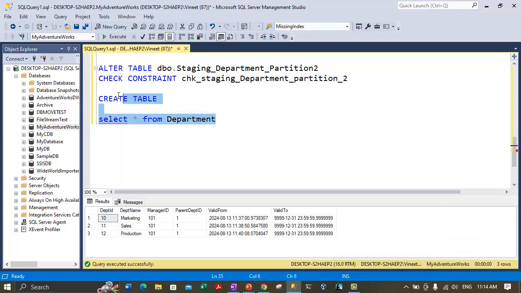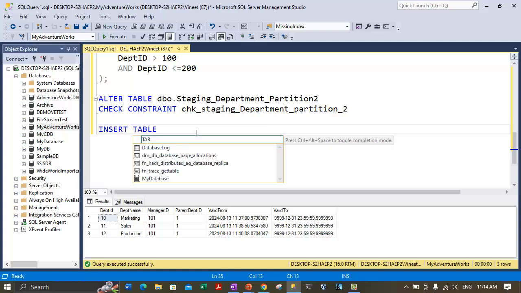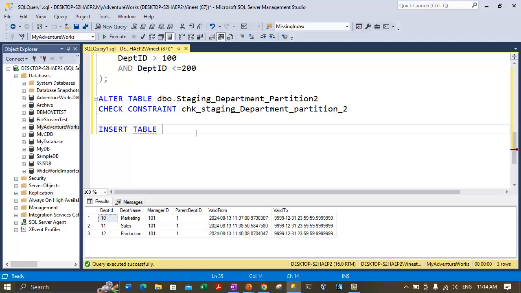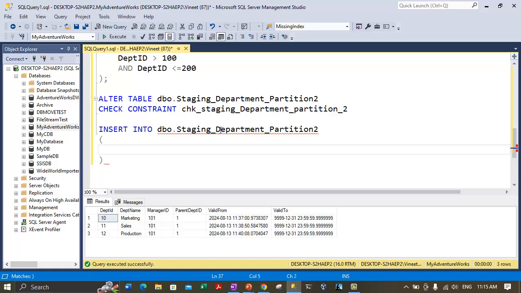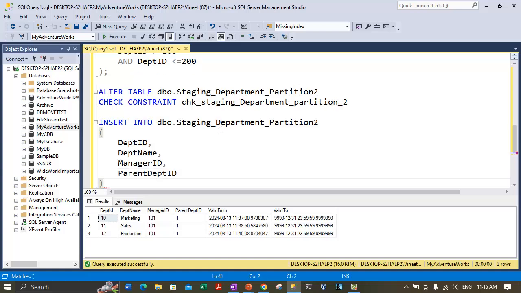Okay guys, at this point we have added a check constraint to this particular staging table, right? Let's insert some data into this staging table. So we need to write the insert into statement and specify the name of the table. We are adding some data into this staging table, and let's specify the column names to which we are adding the data. So we want to add data in specific columns: the department ID, the department name, the manager ID and the parent department ID. Let's add data into these 4 columns.